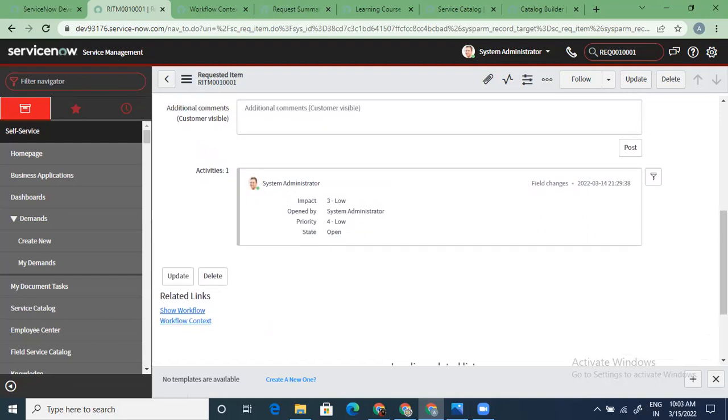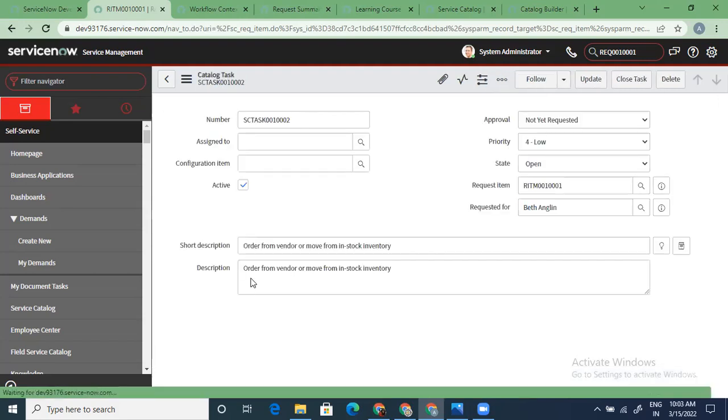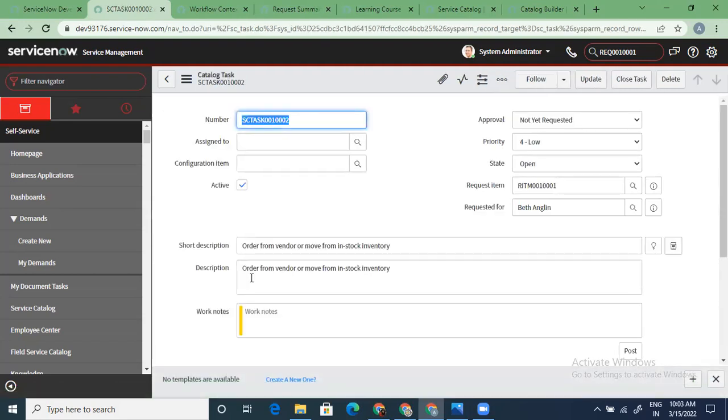So this is called a requested item, and every requested item will have a task associated to it. This is the out of the box structure of ServiceNow. The first thing will be REQ, request. Second will be that actual item which you've ordered, which is called requested item. And third thing is the task which people have to do to fulfill that particular request. So this is a three-layered structure out of the box in ServiceNow.